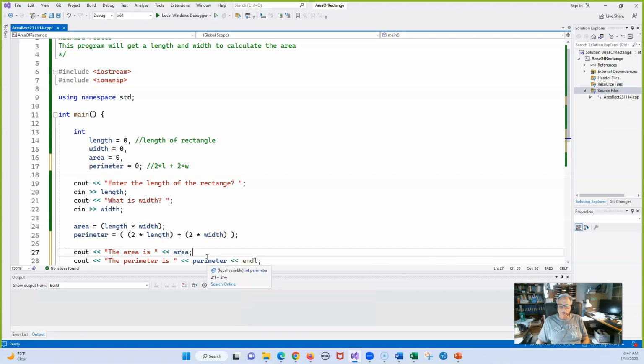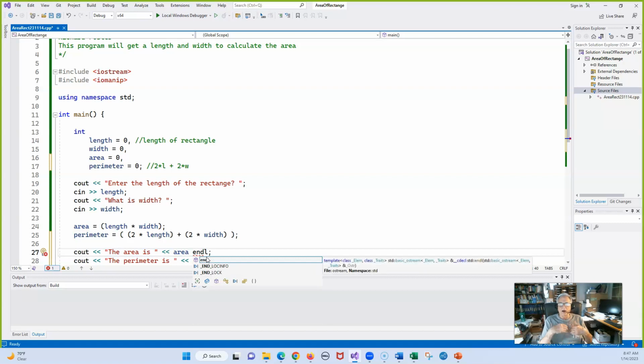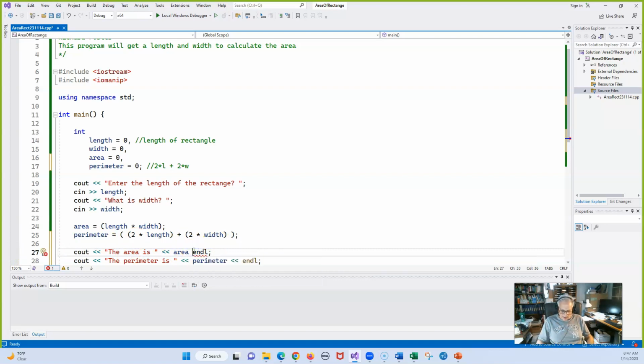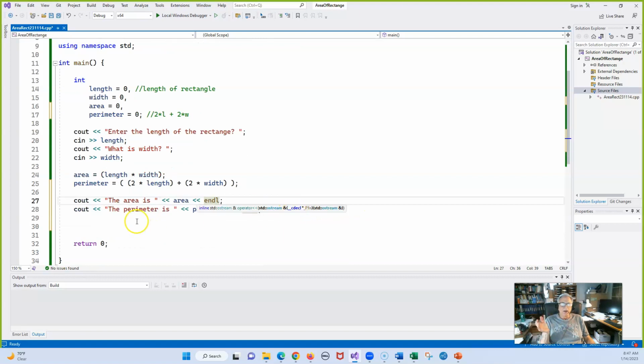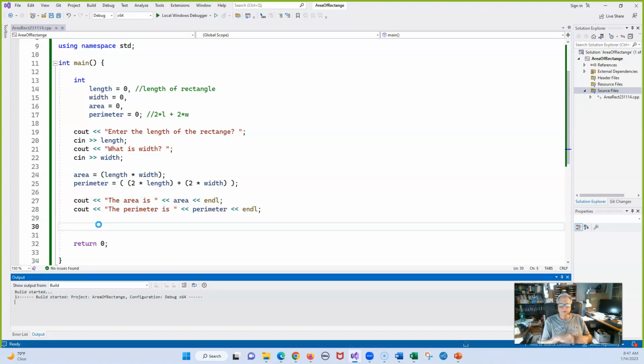And yes, I know you can use the \n, but the preferred method is endl. Will I take off for using \n? Probably not, but it's best to use endl. Yes, I know it's more typing, but this is actually better, and \n does have its ways of doing things. So let's see what's going on if we run this.